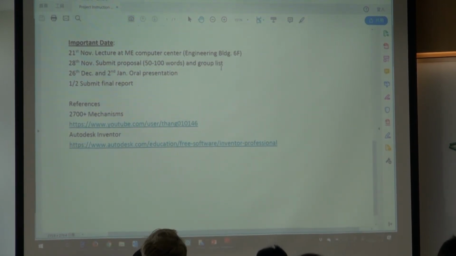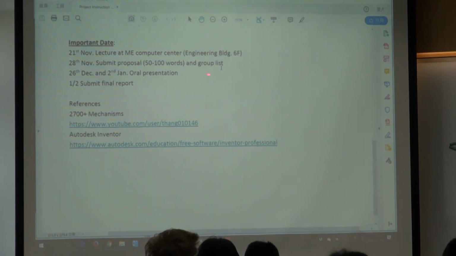Then you'll have more time to work on your project in the right direction. So submit a proposal, including your group list. Group list means who is in the group. And we have approximately 4 or 5 weeks for you to work on this project after you submit this proposal. But you can actually already start from now.